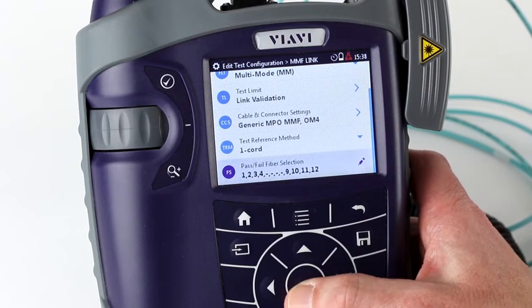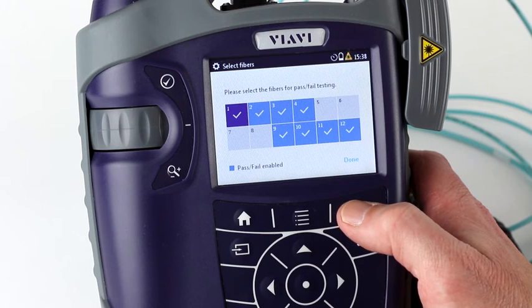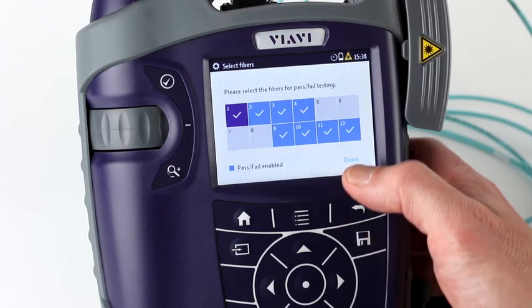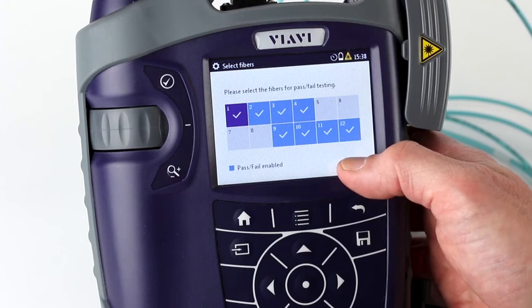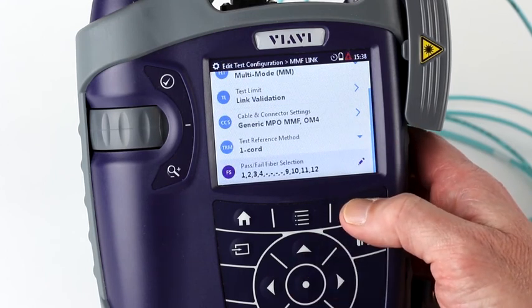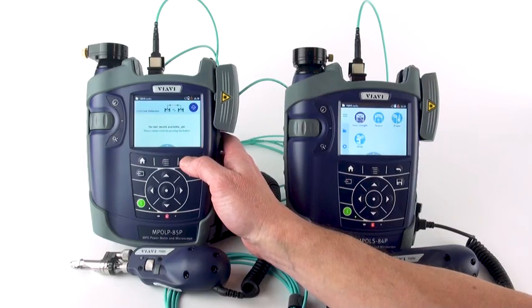You are also able to select what fibers are used for pass-fail analysis. All fibers are always measured. It's just whether or not, if they had excessive loss, that would cause a fail or not. In this case, I've turned off 5, 6, 7, and 8 because SR4 technology does not use those. Although I want to see the loss of them, I don't want to have it impact my pass-fail. And with that, you are now set up to start testing. The first step to that will be to set a reference.